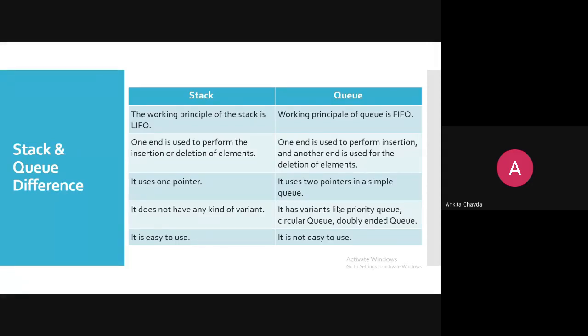Fine. Then the working principle of the stack is LIFO, last in first out, which you already know, and the working principle of queue is FIFO. In a stack, one end is used to perform insertion and deletion of the element. Here, one end is used to perform insertion and another end is used for deletion of the elements. So in a stack only a single entry point is there, and in a queue you can say there are 2 entry points. You have 2 pointers for insertion and deletion. Stack uses 1 pointer, queue uses 2 pointers.